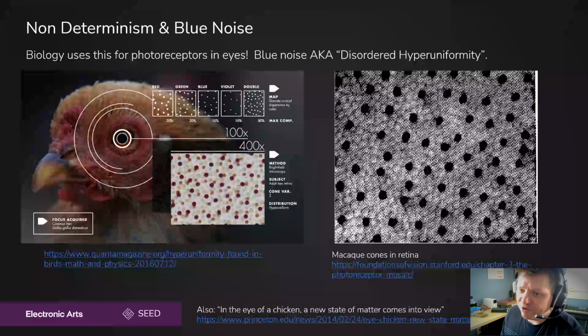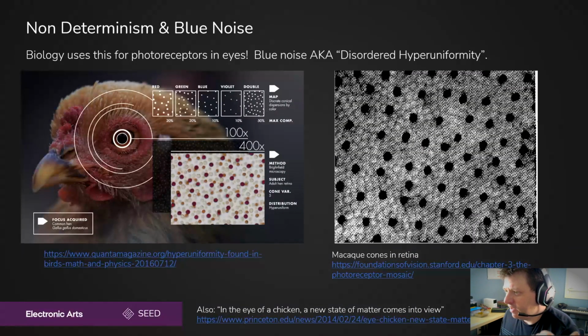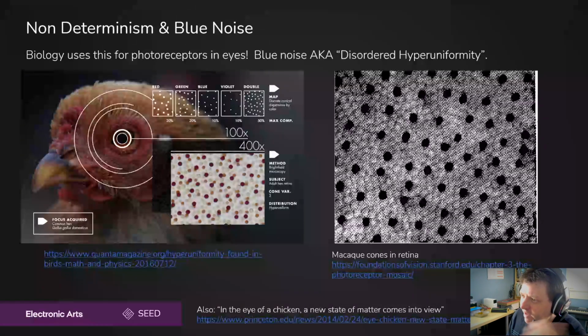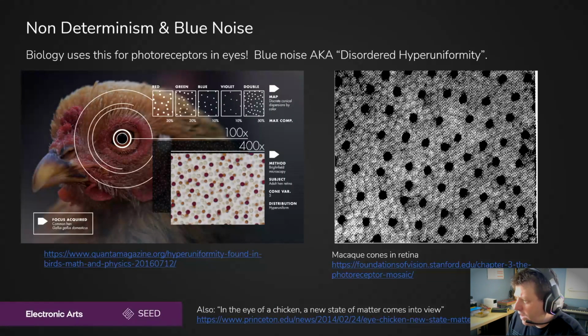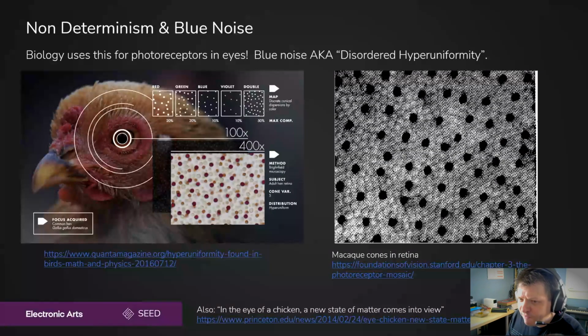And in fact, nature uses blue noise for photoreceptors in the eyes, which is kind of interesting. Here on the left, we show an article about the eyes of a chicken, the photoreceptors being arranged in a blue noise pattern. And I believe it's actually a multi-class blue noise pattern for the different color receptors, where they're each blue noise independently as well as combined. And then on the right, we show some cones in the retina of a monkey.